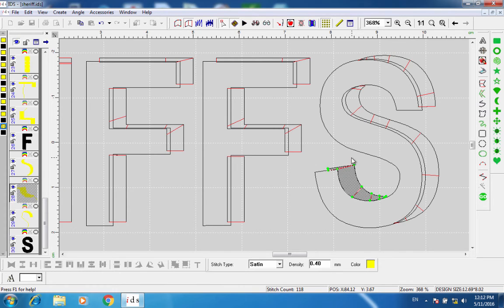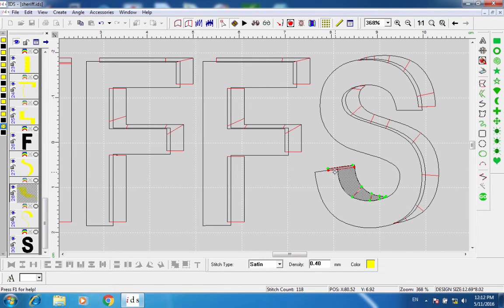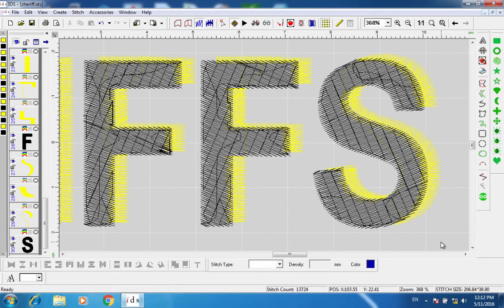I'm on this last one. I'm going to go ahead and just pull this out. Add another stitch direction guideline. Right click on this guy. And then generate my stitches. So this is going to look a lot nicer as far as the stitching goes.